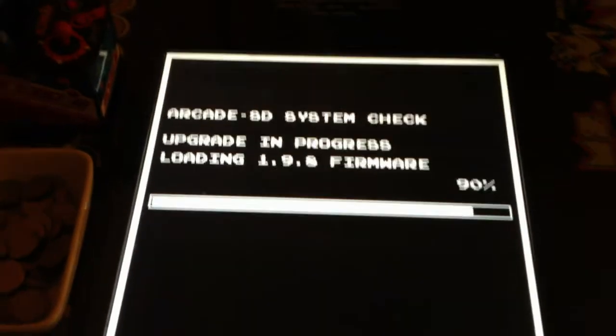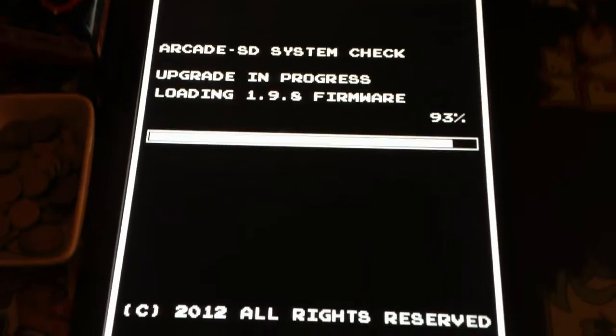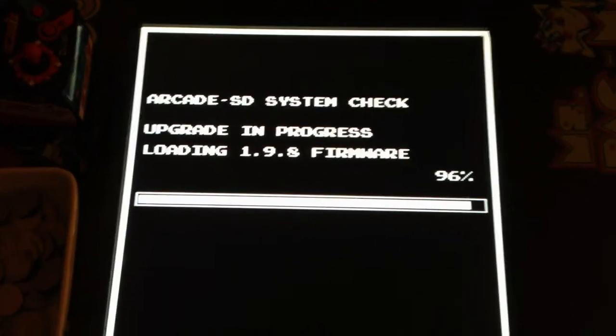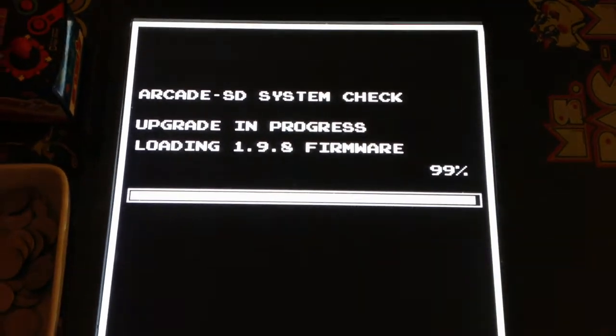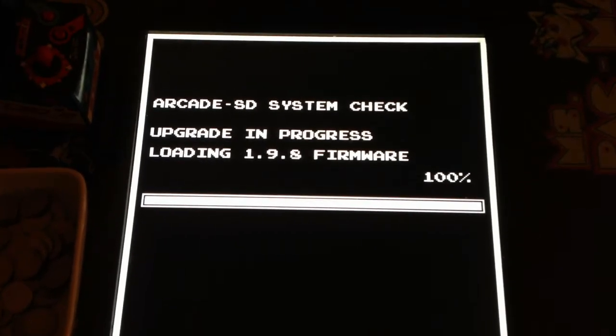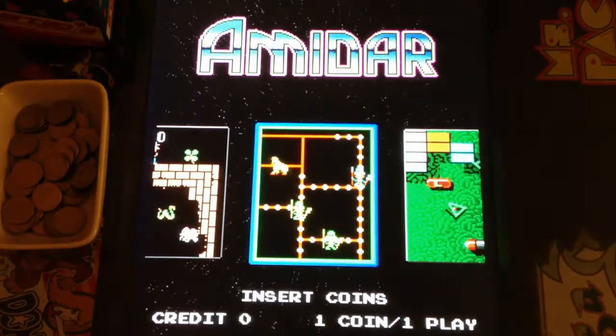Okay, guys, I'm back, and I put the SD card in, and went ahead and plugged my cocktail machine in, and you can see that it is upgrading the firmware. It's at 97-98%, and all I did was plug it in, and it automatically updates the firmware. And here we go, upgrade complete. And basically that's it. Look at that.